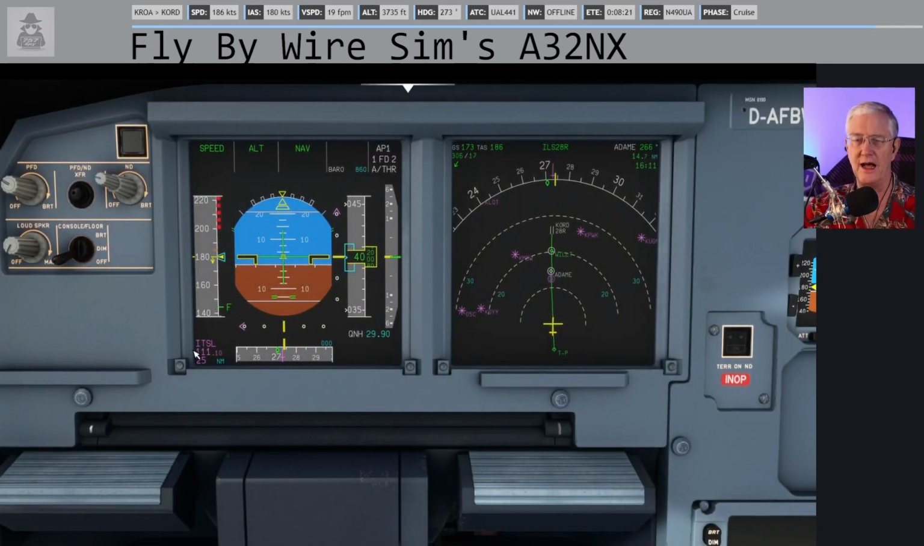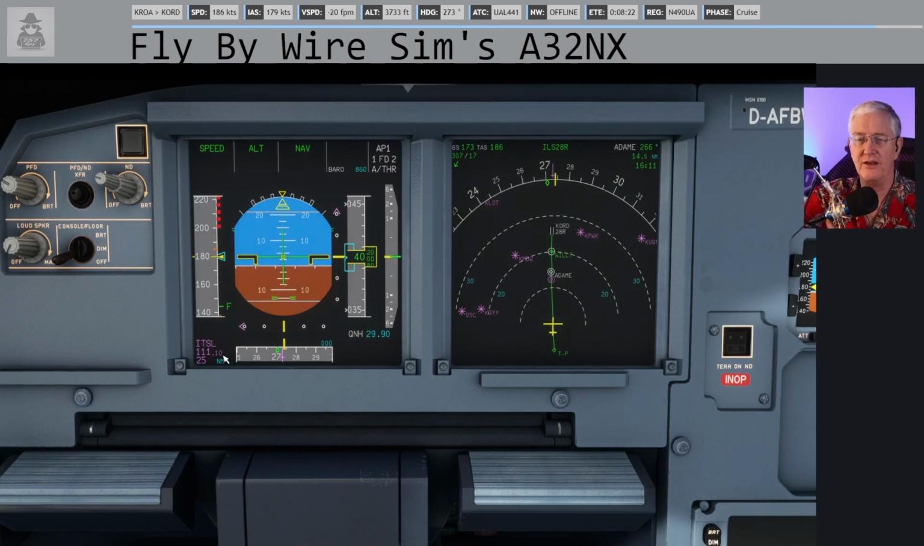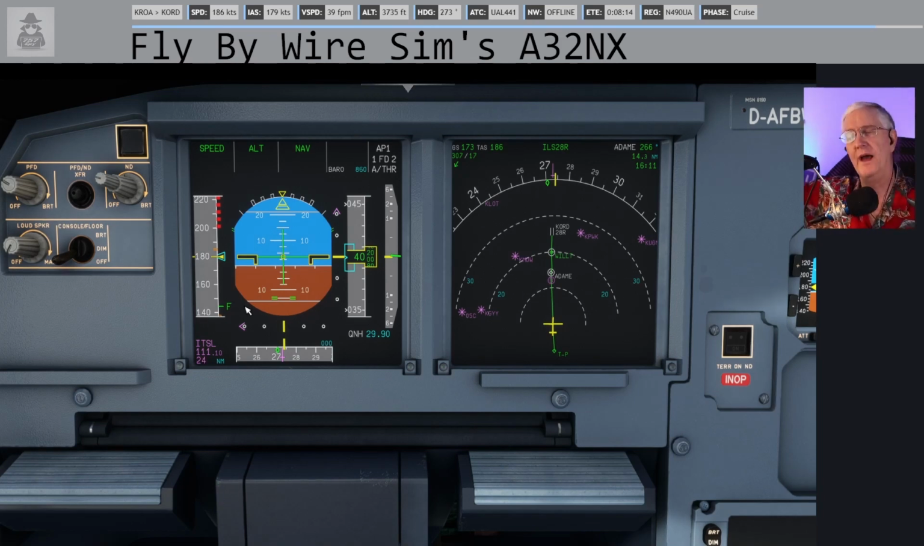Just changed. Look at that. ITSL. That is our glide slope and localizer. Look at that. That's our ILS. And you can see we have half diamonds here. That means it's kind of way off to the side. But we should be fairly close when we get over here to Adam.